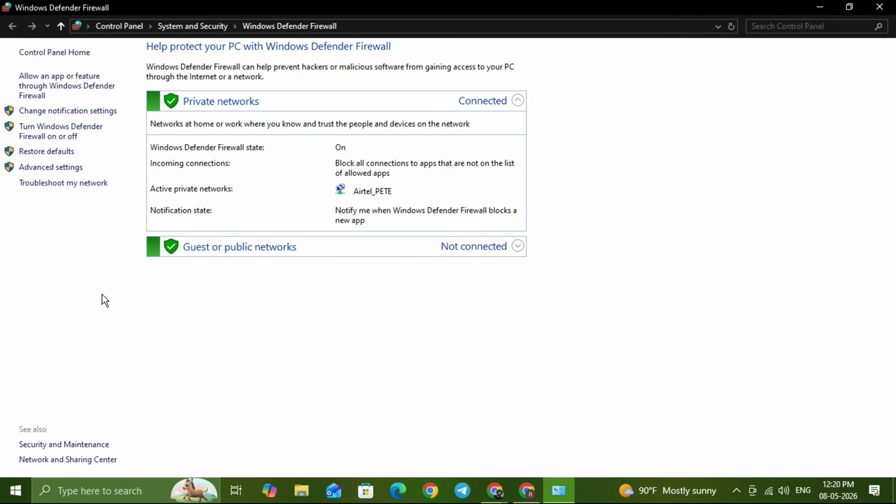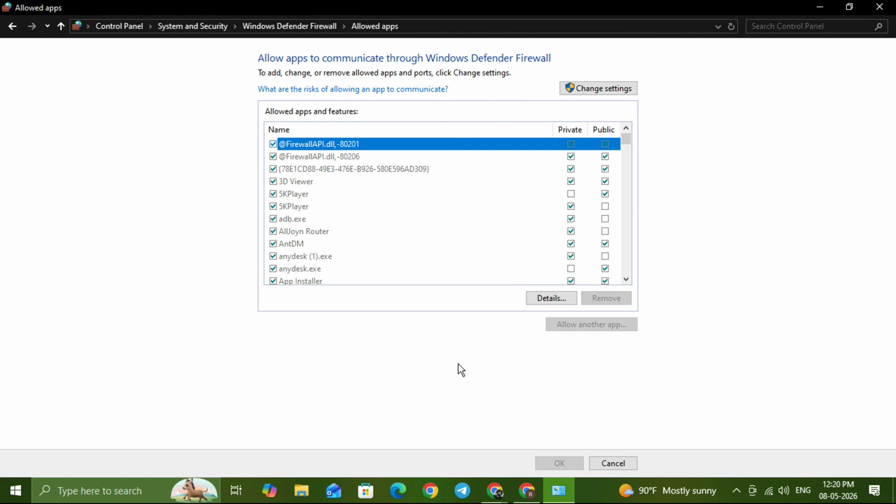When the Windows Defender Firewall window opens, look over to the left side and click on Allow an app or feature through Windows Defender Firewall. This option lets you choose which apps can pass through the firewall, including Google Chrome. On the next screen, you'll see a list of apps and features that Windows manages. To make changes, click the Change Settings button near the top right of the window. You may need administrator permission, so if Windows asks for approval, go ahead and allow it.